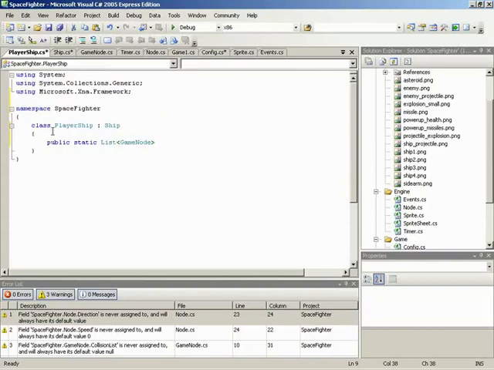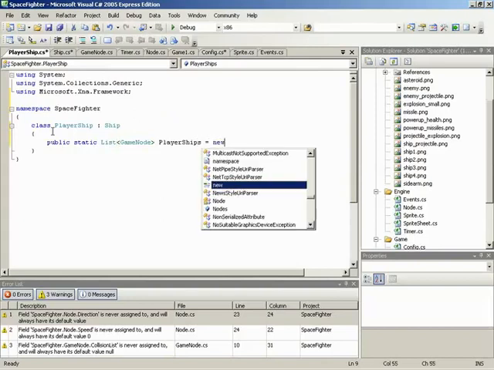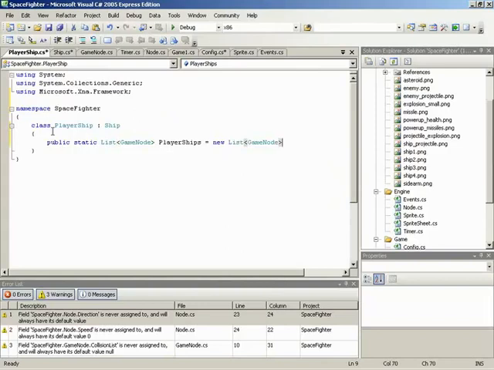And we're going to call this list player ships. And we'll go ahead and initialize the list as well to a new list of game node. And I do want to point out and stress the fact that the type of this list is game node. It's not of type player ship. It's not of type ship.